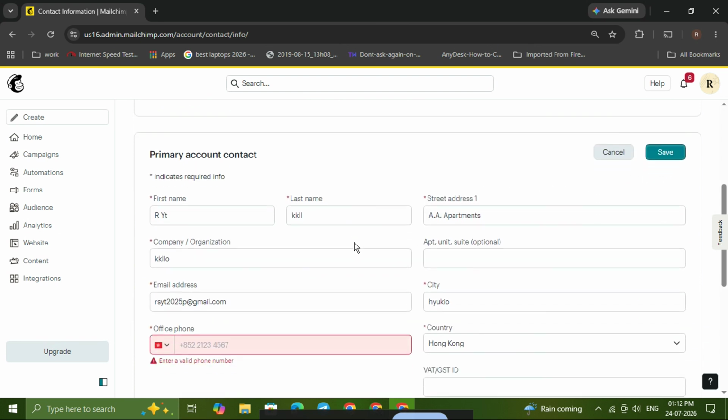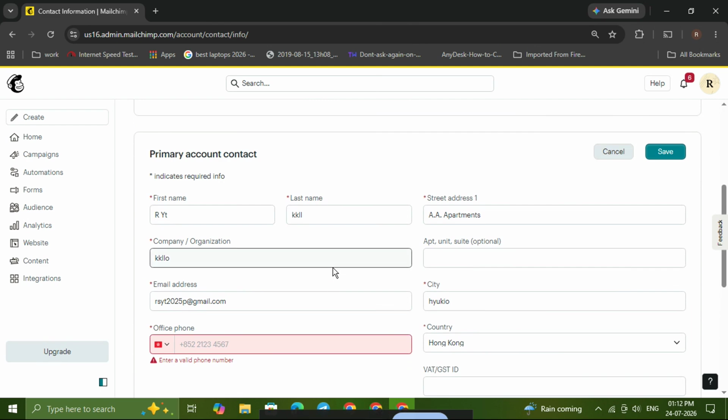Now enter your new personal address in the appropriate fields. Make sure every part of the address is accurate, including street address, city, state or region, postal code, and country if needed. It's always a good idea to double-check spelling and formatting before saving, because this information may be used for account verification or billing-related communication.